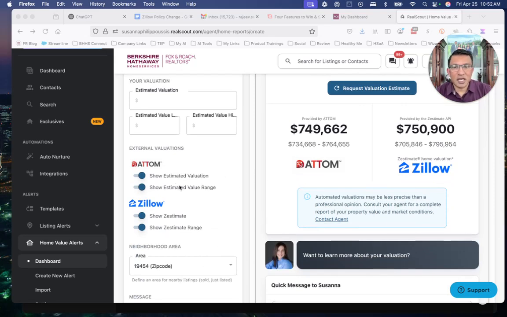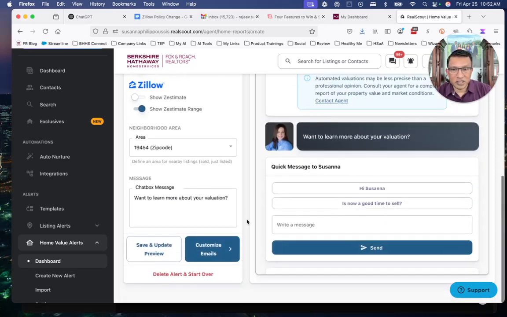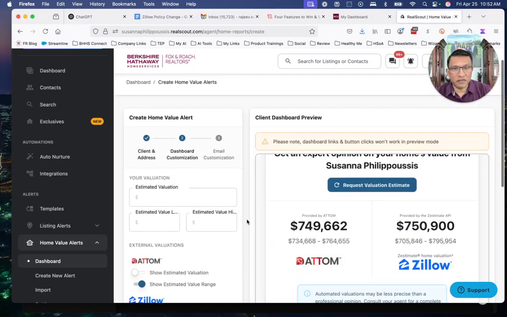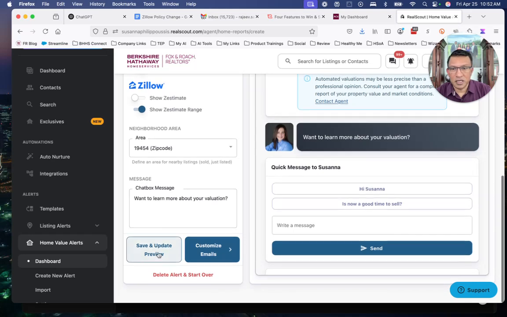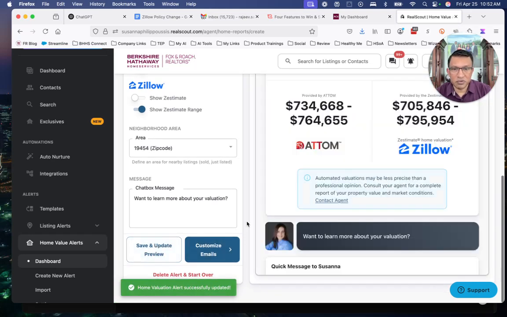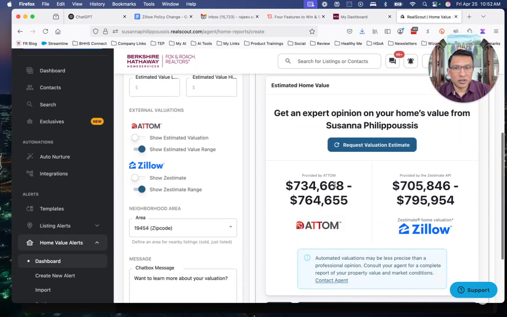That's by default. However, you see some settings here that are valuable. So let's just say I want to show the estimate valuation or not show it, as an example. If I click that button, there we go. It'll only show the range, as a matter of fact. So if I were to do that and just say save and update preview, now it's only showing the range because I hid the valuation. So you could do those things.